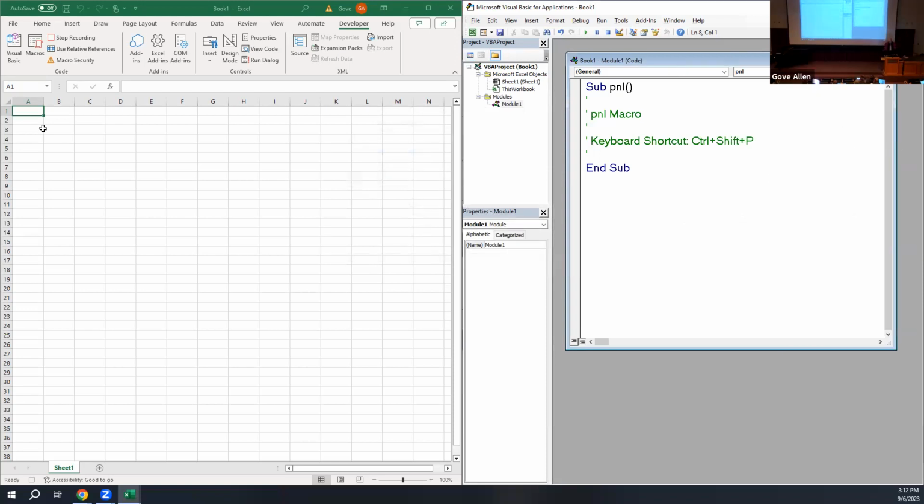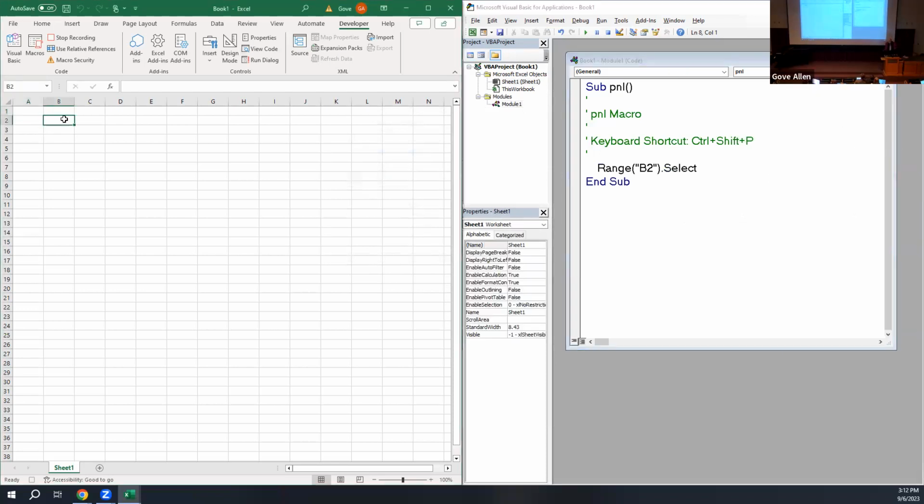All right. Now I'm going to click on B2 and it writes into the macro. It sounds a little bit backwards. You'd better say select B2, but it says, with something, I want you to do some activity. With this thing, range B2, I want you to select. And now I'm going to write in there, I'm going to put in revenue.